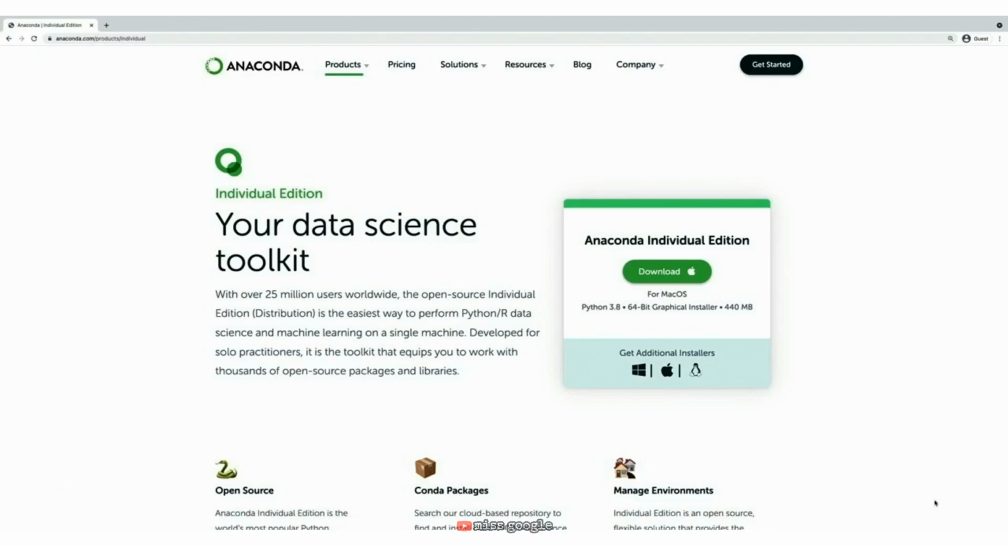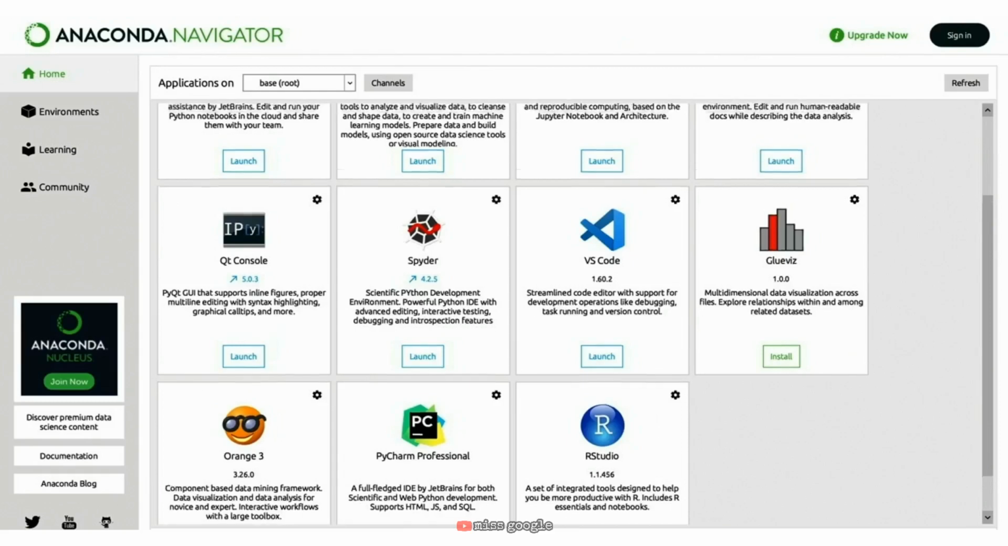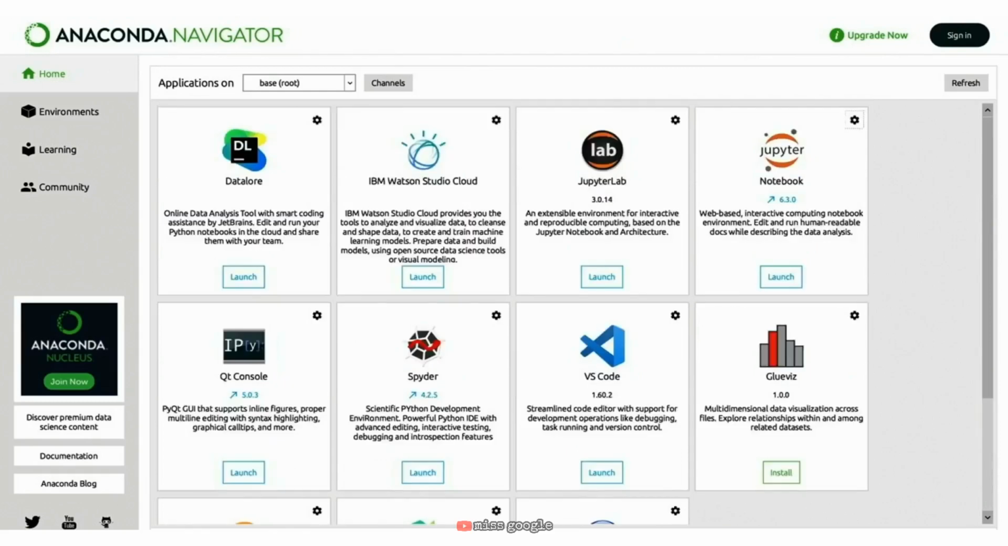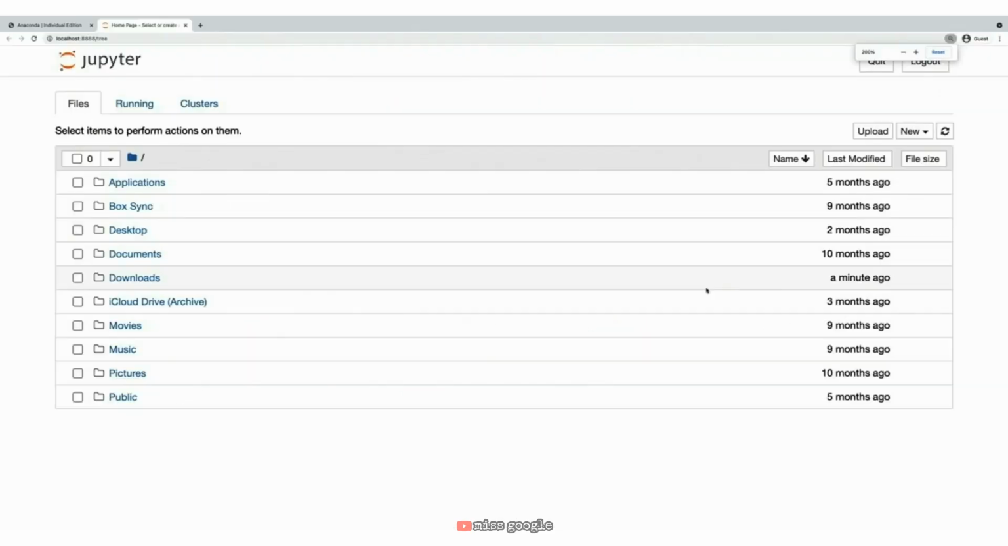After installation, go ahead and open Anaconda Navigator. Now you see it comes with several development environments included: Jupyter Lab, Jupyter Notebook, Qt Console, Spyder, VS Code, and others. We are going to use the Jupyter Notebook, so let's click on the Launch button. And there you have it. You see Jupyter Notebook automatically opened in your default browser.